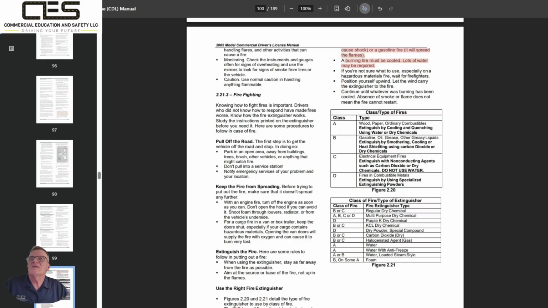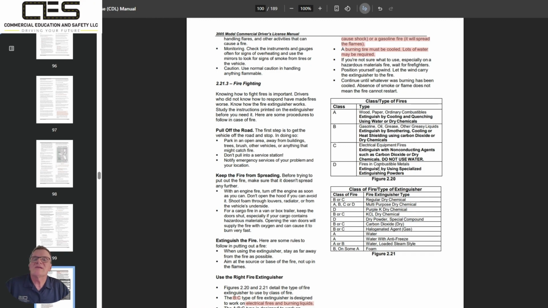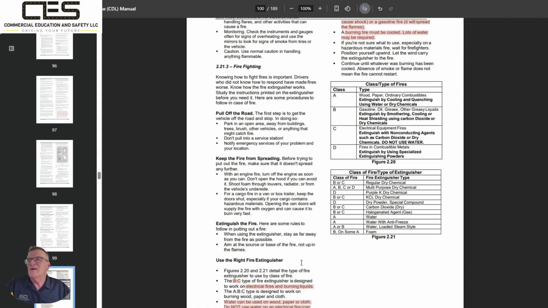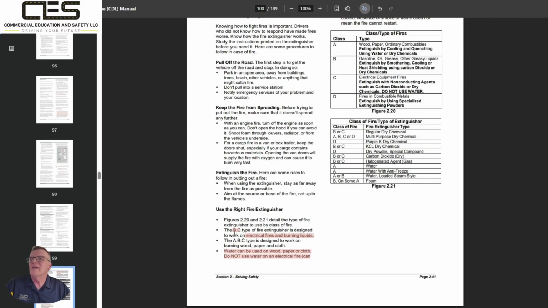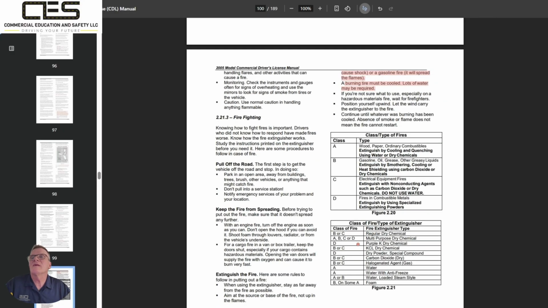So if you want to go into a little bit of detail, they're not going to ask too many questions about that. The most common question I've seen is don't put water on electrical fires, but you can use water on a tire fire. So if you can remember that, you're in pretty good shape. I don't believe they're going to ask you the different types of fire extinguishers. If they do, you can come back and study that if you're worried about it. BC is good for electrical and burning liquids. ABC is good for wood, paper, cloth, and water can be used on tires.